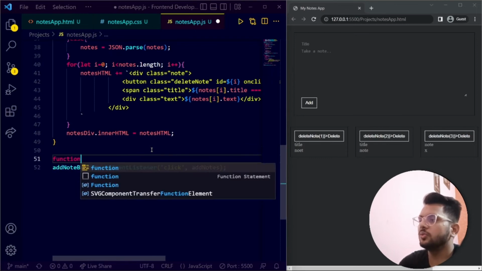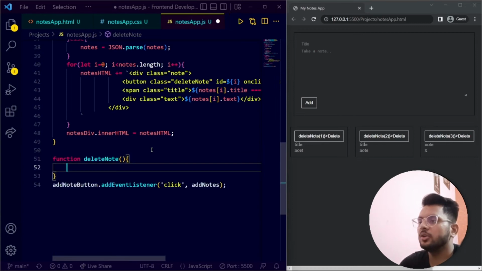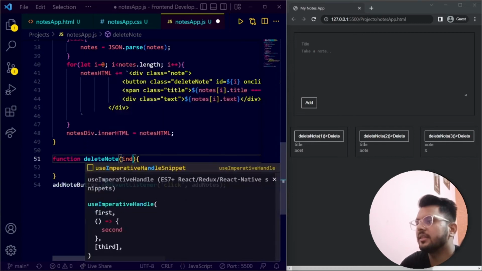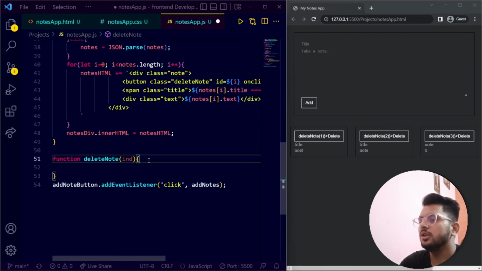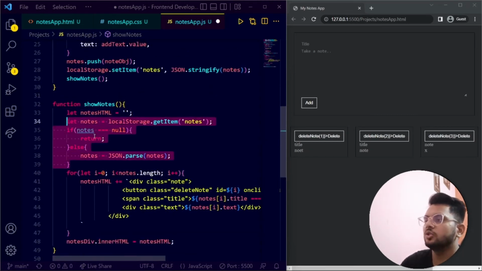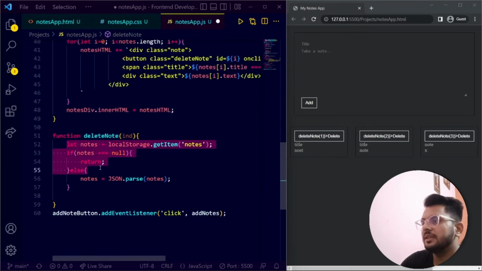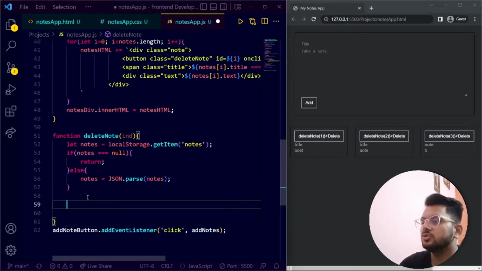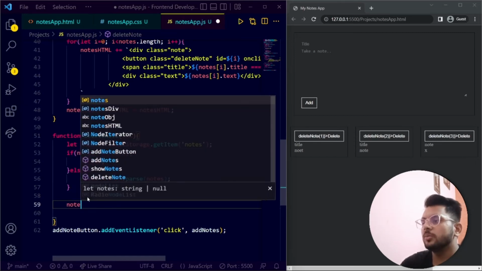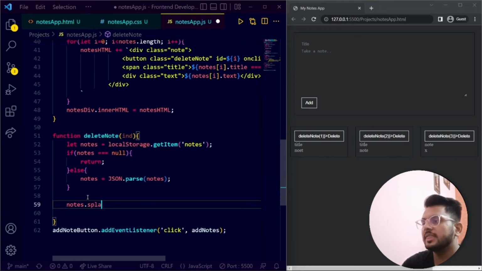So now let's go to function delete note, and in this delete note what I'm going to write is my index, which note I have to delete. Let me just copy paste this. So I will find this. If it is empty, then we can't delete anything. But if it's not empty, then I have to go to my notes, and in that note I have to do splice.